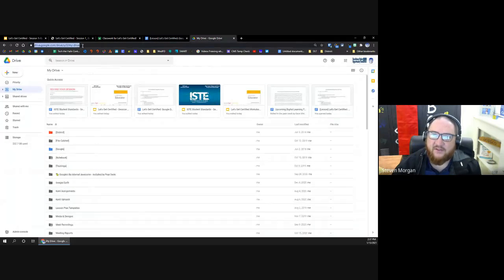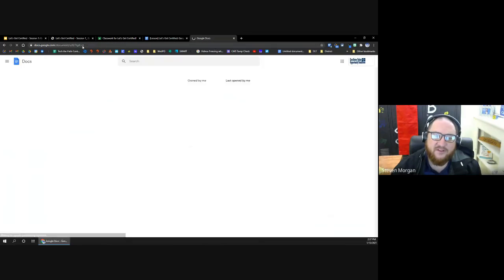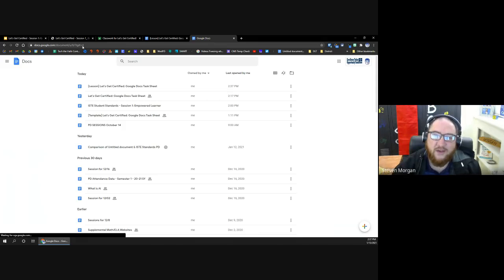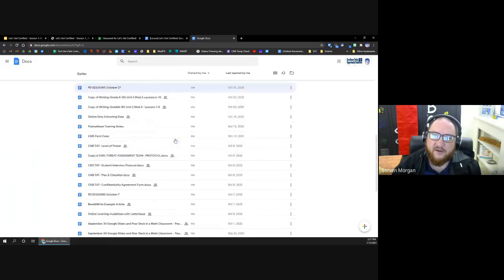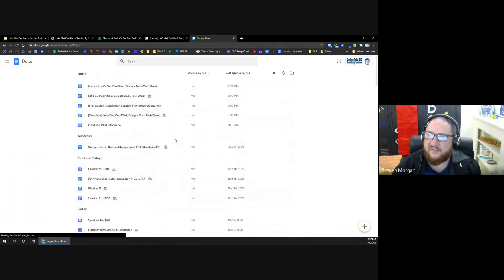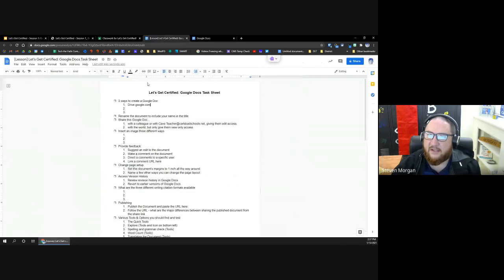The second way I can do it is to go to docs.google.com, and this is for if you want to separate your Drive into showing only documents. So here are only my documents. There are no PDFs, no images, no videos, it's only the Google Docs. And on the bottom right here, I can click again to create a new document or one from a template. So let me go back here to docs.google.com.